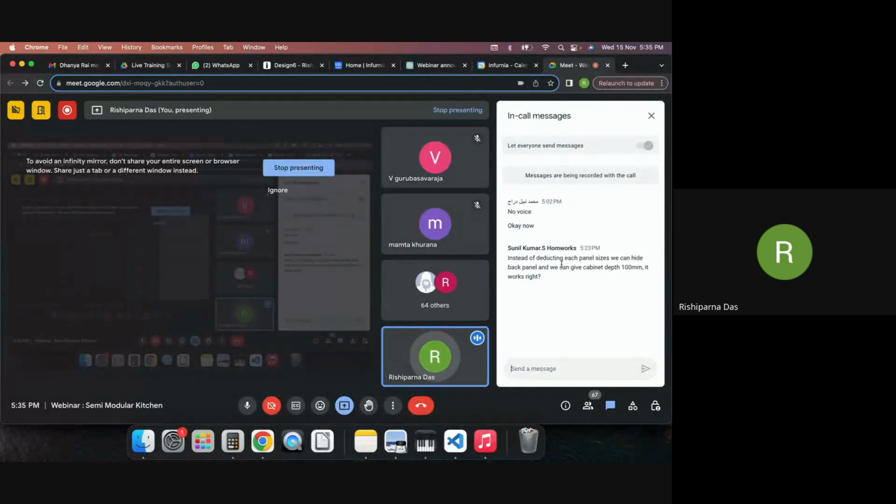Mr. Sunil Kumar had already asked that instead of deducting each panel size, we can hide the back panel and give a cabinet depth of 100 mm. It works, right? See, technically it works in terms of a shutter unit. It does work, but when you are using any drawer unit or any other unit with an accessory, it becomes a problem. But in case of a shutter unit, it definitely works.